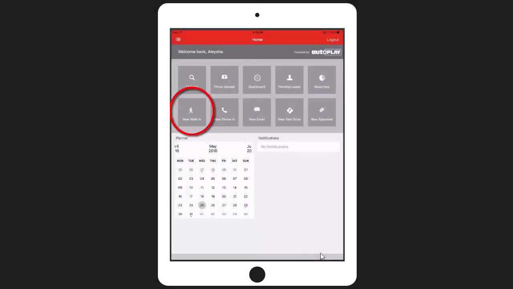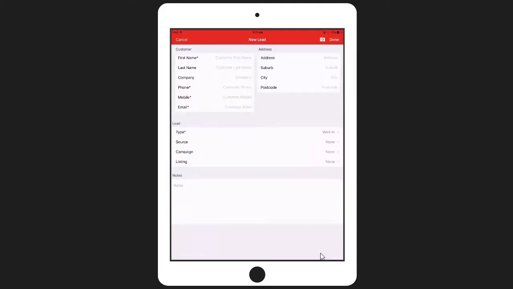This screen is the home screen. You'll see there's a new walk-in tab on the left of that second row of buttons. From here, you can tap on that to create a new walk-in.